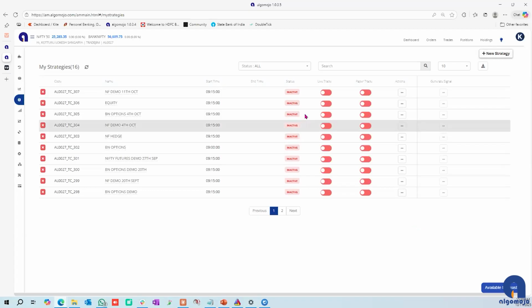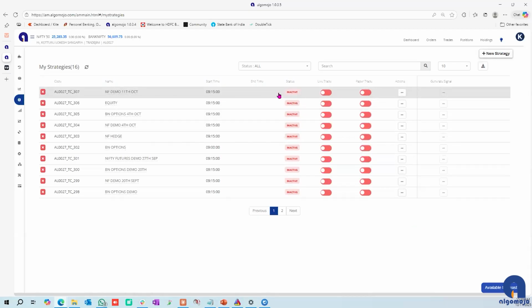By default, it will be in inactive state. There are two states available: paper trade and live trade. Always start with paper trade. Check if all the orders are going as per your requirements and you understand how the platform works. And once you see that the platform is able to meet your requirements in terms of order placements, you can get into live trades, right? So we will start with the paper trade.